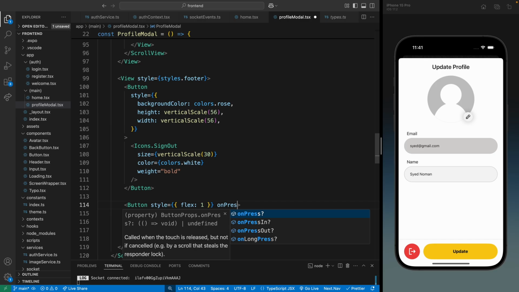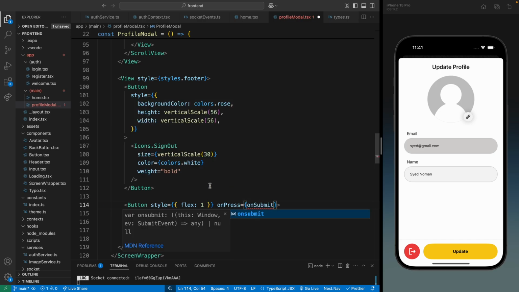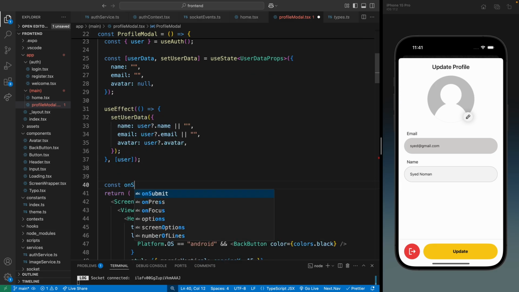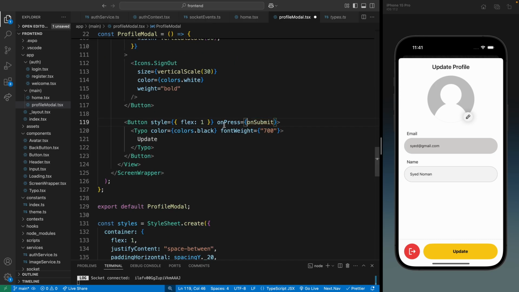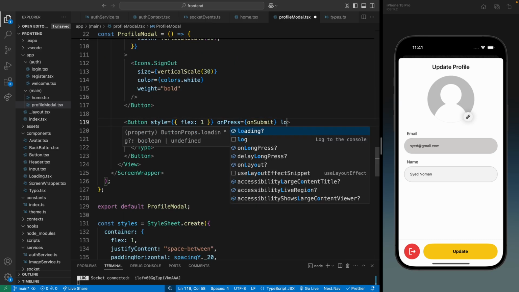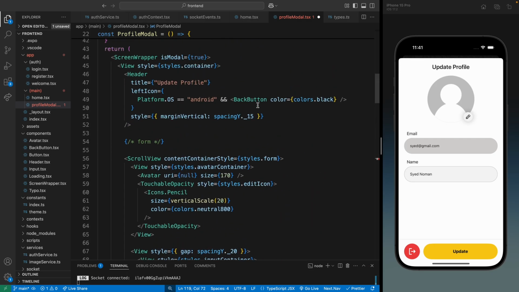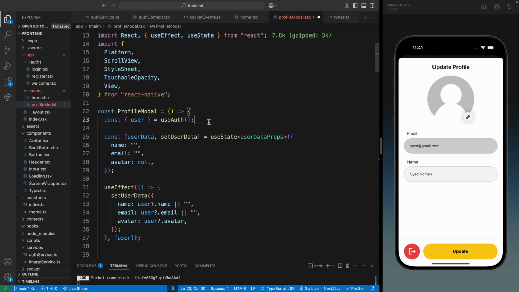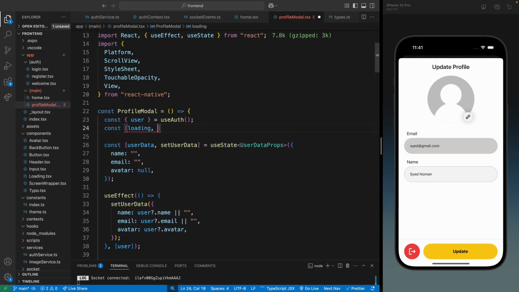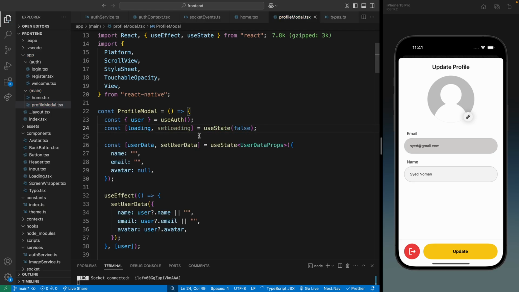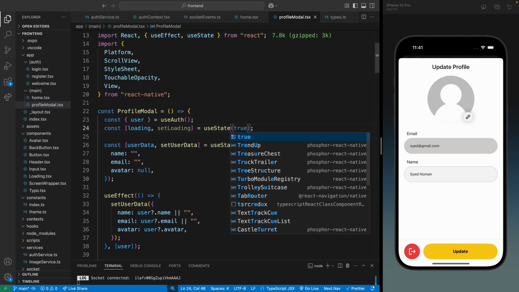Now let's add an onPress property. This will handle the submit. So later we will implement this to update the profile data. For now, let's just leave it empty like this. Now I'm gonna add the loading property on this as well. So when we're updating the profile, this will show a loading state, and let's define the loading state as well. By default this is going to be false, but if I make this true, we'll see the loading.